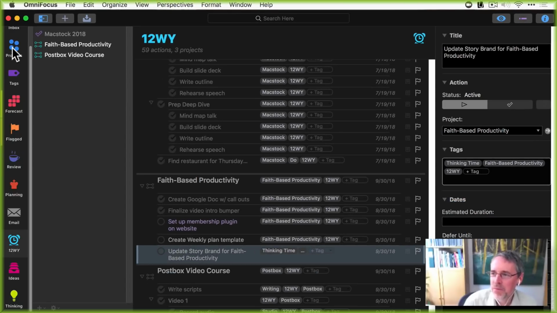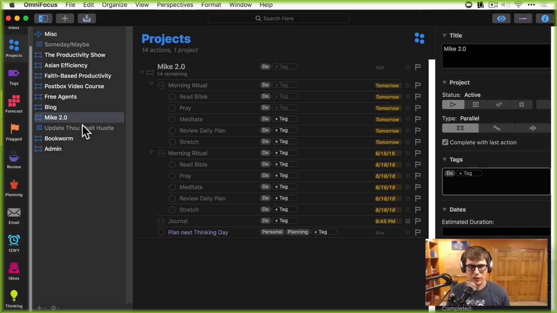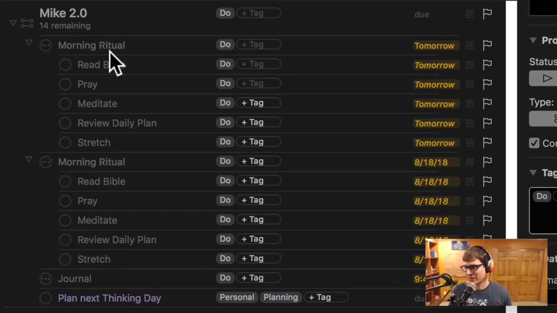Yeah, I do have one of those for my Mike 2.0, I call it. So I've got my morning routine that I keep in here, and that is a checklist that I repeat every single day. I've also got the journaling template. I've got a task for that, and that repeats every single day, although that's just one item, so it's not really a checklist. But again, these are things that I need.